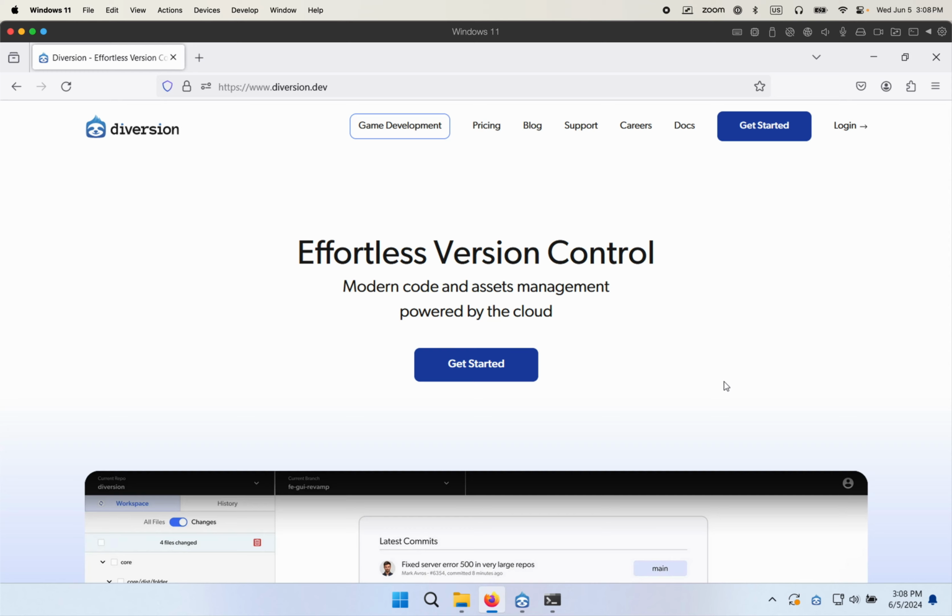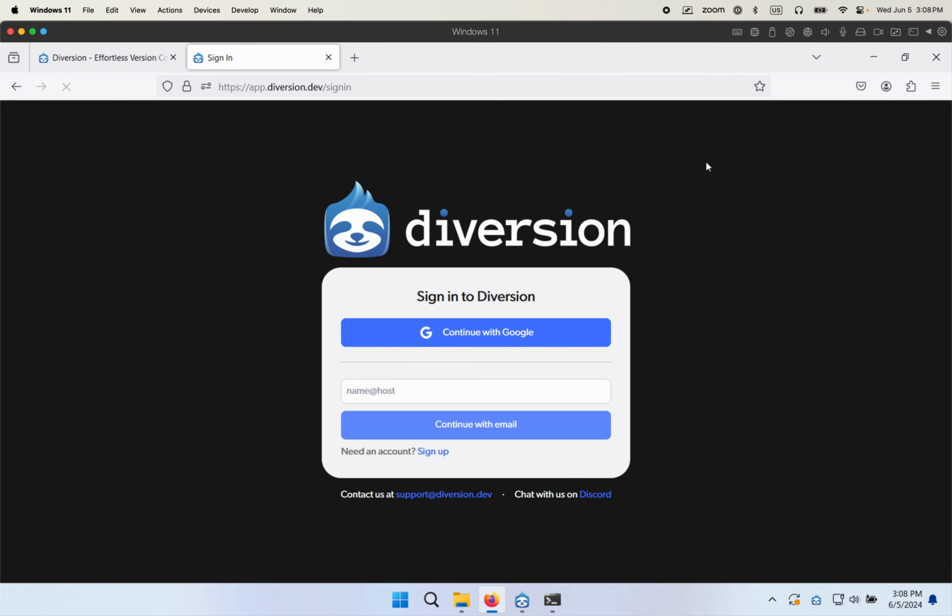So let's get started. The first thing that you need is to go over to diversion.dev and then log in. If you don't have an account yet, you will need to create one. Otherwise, you just need to sign in. In this case, I'm going to sign in with my Google account, which is previously connected to Diversion. And that's all you need.